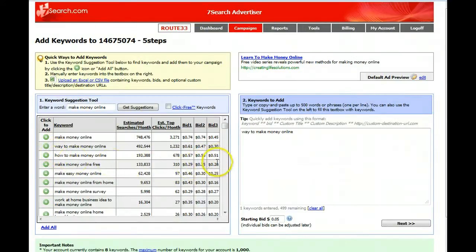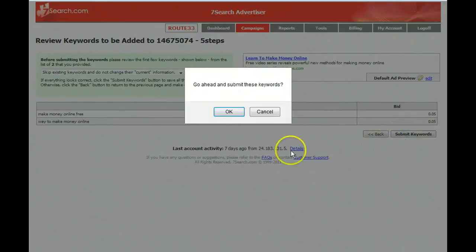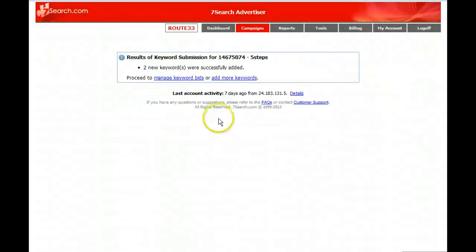How to make money, that's a high bid. This one here, make money online free, I'm going to take that one. And you don't need a lot of keywords. You just need a couple that have a decent amount of traffic at a bid price that you can afford. I'm going to come down here and click next. It's going to ask me if I want to submit these keywords. I do.